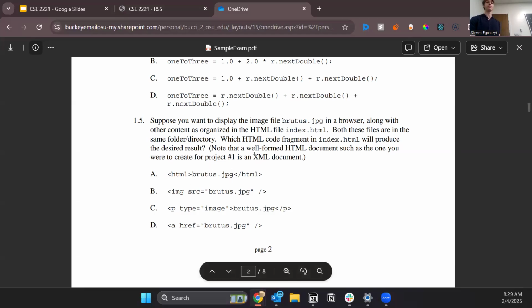Okay, anybody have a guess here? Based on your work in project 1. Yeah, it's the only one that's an image tag, so it's kind of a giveaway there. I don't think paragraph can make a type image. And this is just a link, which will link to a brutus.jpg link, which I don't think exists. So B is the answer there.